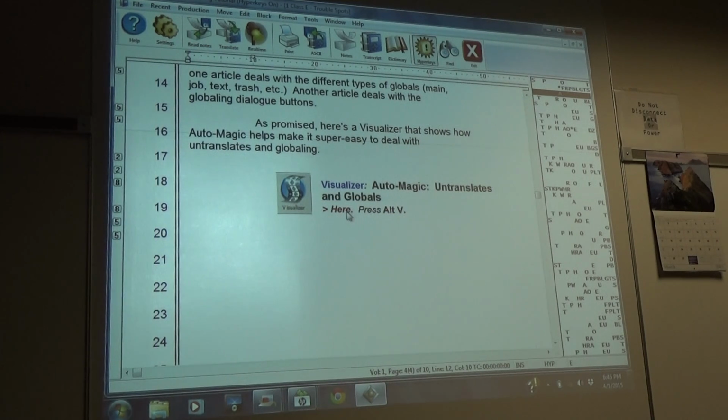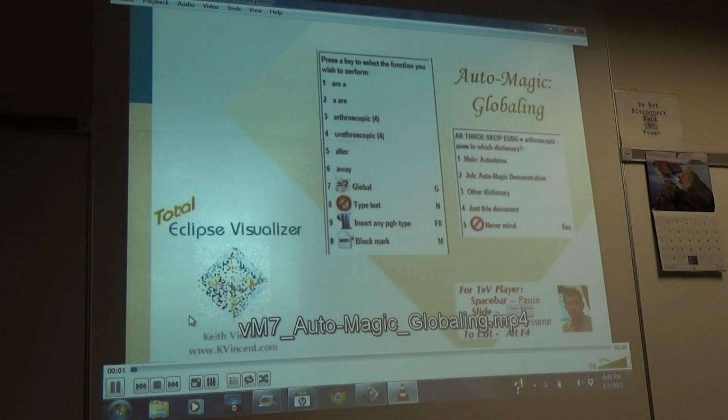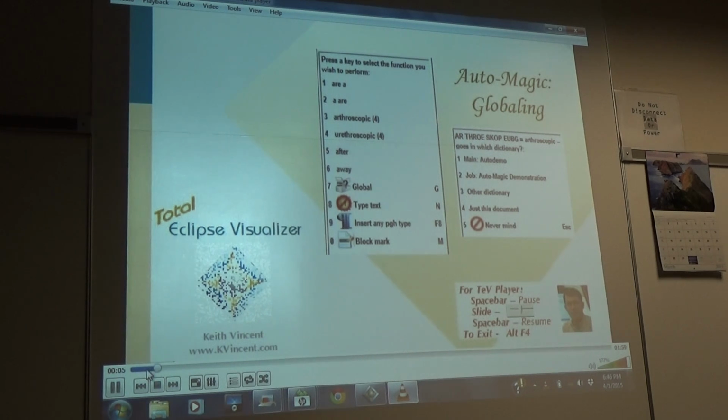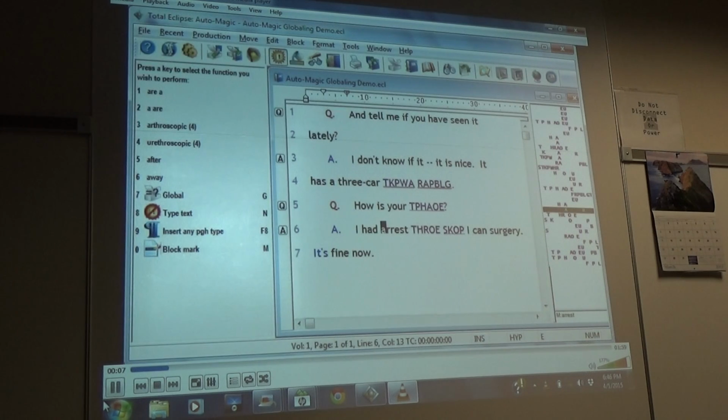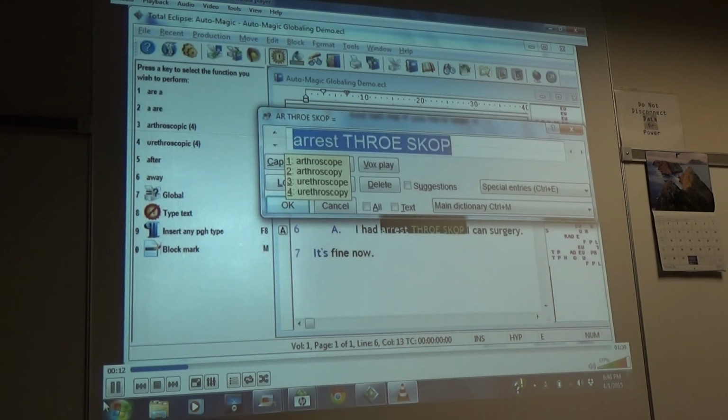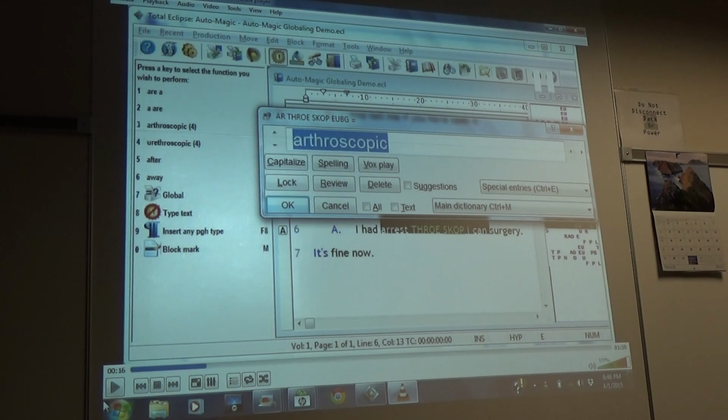Okay. Now we're going to talk about untranslates and globals. Let's see some of the choices that AutoMagic offers for dealing with untranslates and global replacements. In 2006, Eclipse introduced Global Magic. Just mark your notes and pick a choice off a list. It's that easy. Kind of the same stuff that I was just explaining, okay?